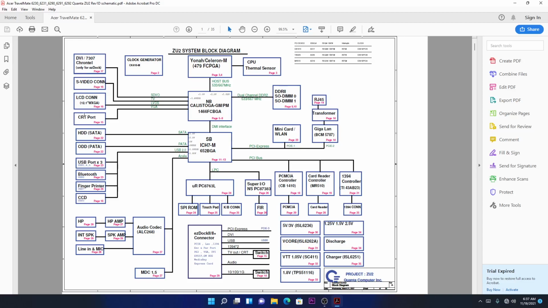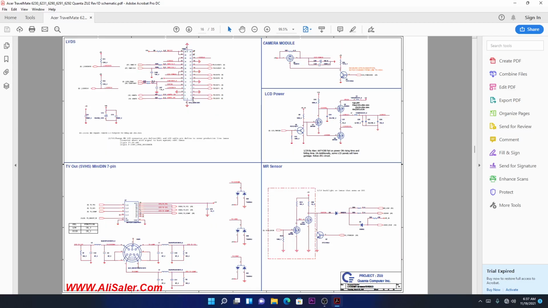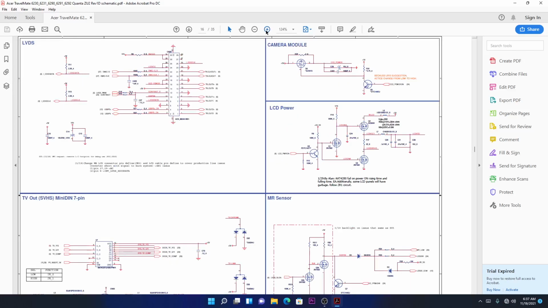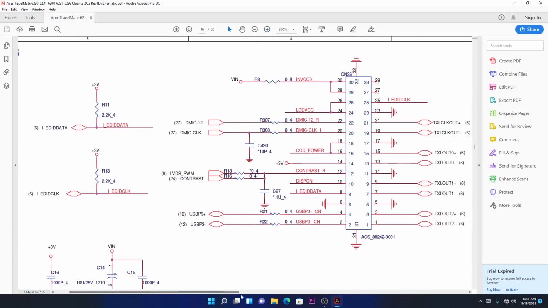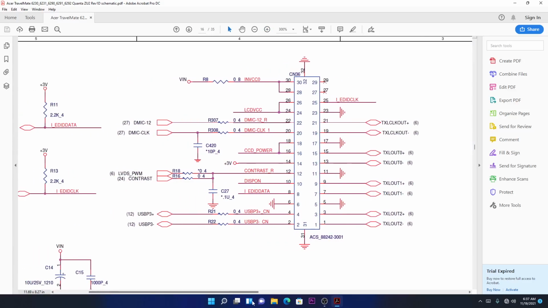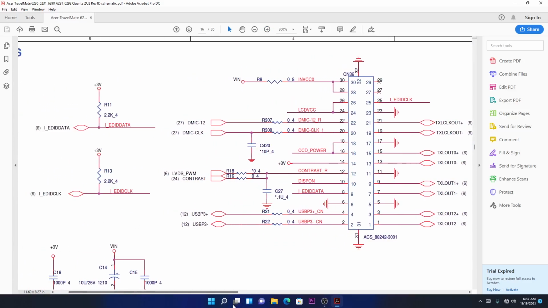First of all, you check this diagram, and you see here it says LCD connect. This is page 16. So right there, 16, then hit enter. And then there we go, it says LVDS. So when you have a backlight problem on the screen, you should check the LVDS connector.